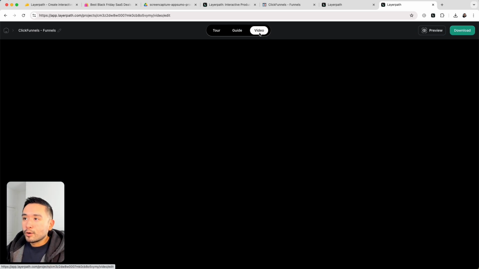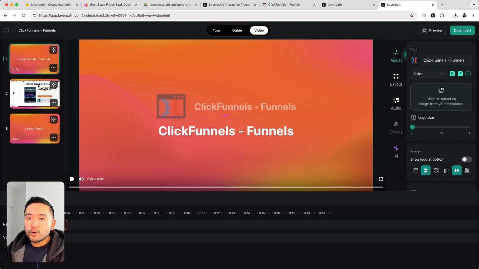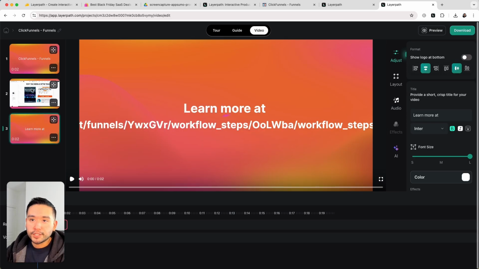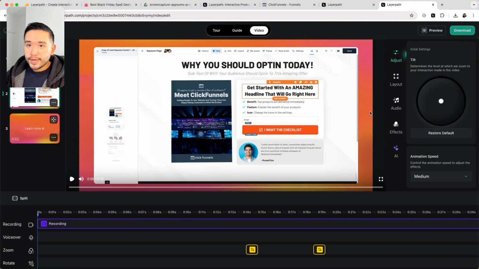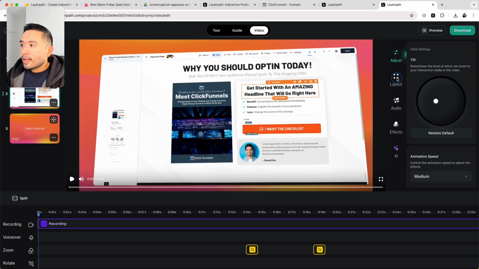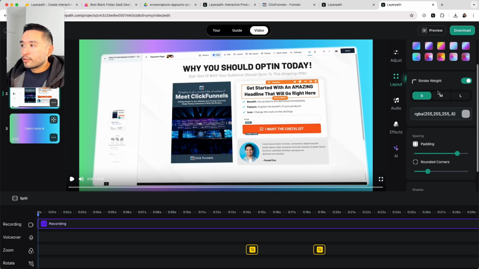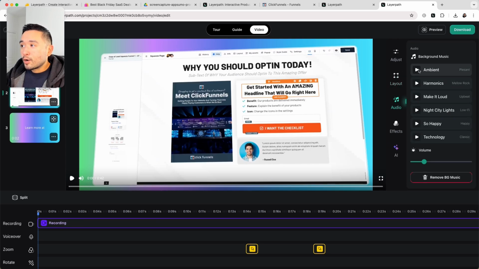And you can also share a video as well. So you have the intro, your actual demo, and you have the outro, so the call to action. So let me edit the main demo part. If you have tier 3 or higher, you can do these really cool tilt animations, these really nice 3D effects. You can also change the layout as well, like the gradient, the stroke weight, spacing, so on and so forth. You can also add audio to make it less boring.